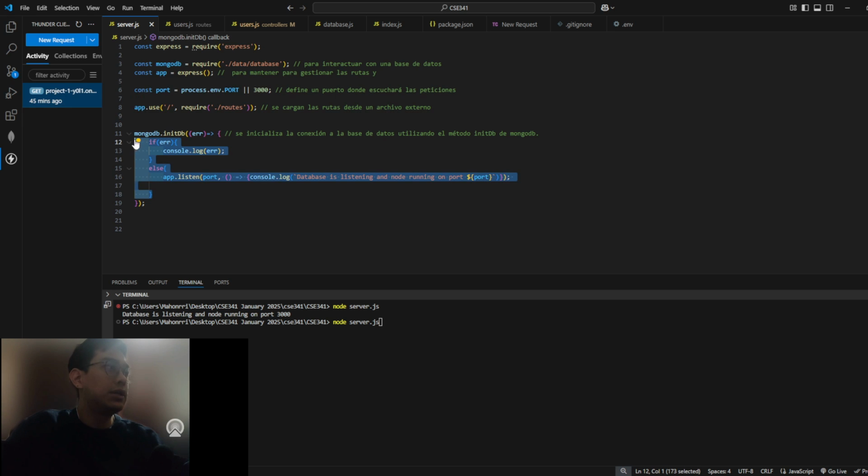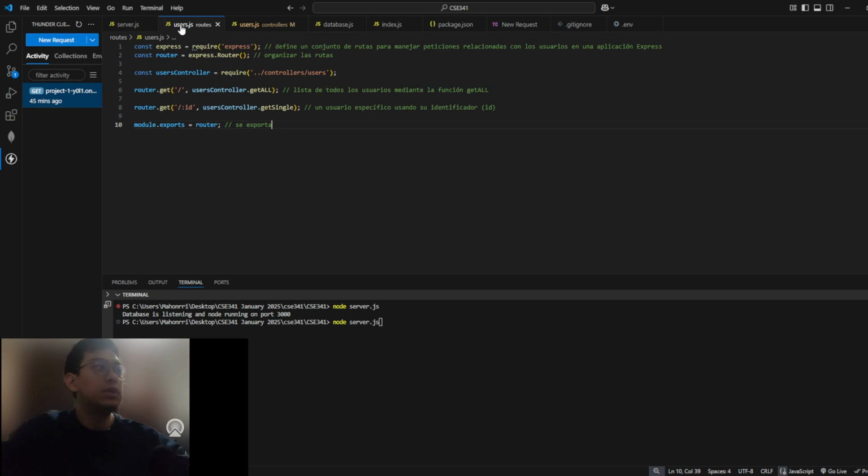Then we have this function to initiate a connection with the database using the initDB from MongoDB. It will show an error if it's not listening, and if it's listening, it will show us the following message and the corresponding port. In this case it will be 3000 unless we change that.